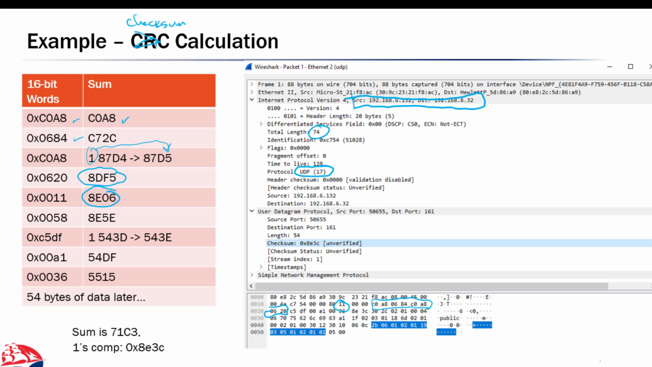Source port, destination port are all going to be in here, and then we're going to start getting into the data. Anyway, all of this gets checksummed together, and the resultant hexadecimal comes out to 71C3, and then we take the ones complement, where we invert all of the bits. So remember, 2's complement is you invert all the bits and then add one. We're not going to do the add one. This is just the 1's complement. And if we look in here, sure enough, there is the UDP checksum.